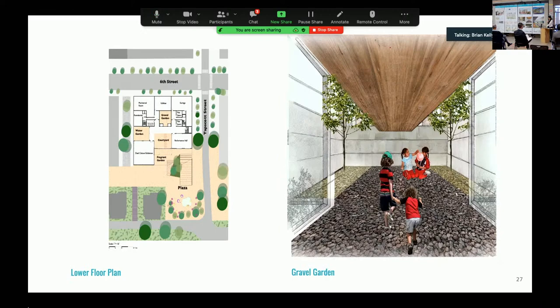Landing in the lower level, here is a gravel garden. As you see, it's designed to stimulate the haptic sense. There is a wooden walkway that provides a connection among these three gardens: the gravel garden, water garden, and fragrant garden. There is a pathway to accommodate mobility in the building.